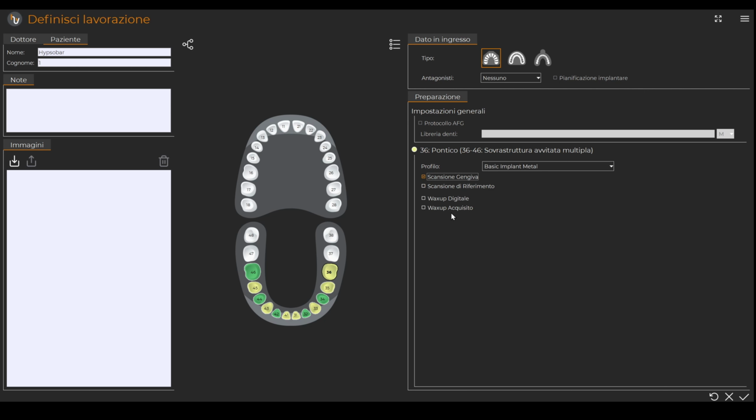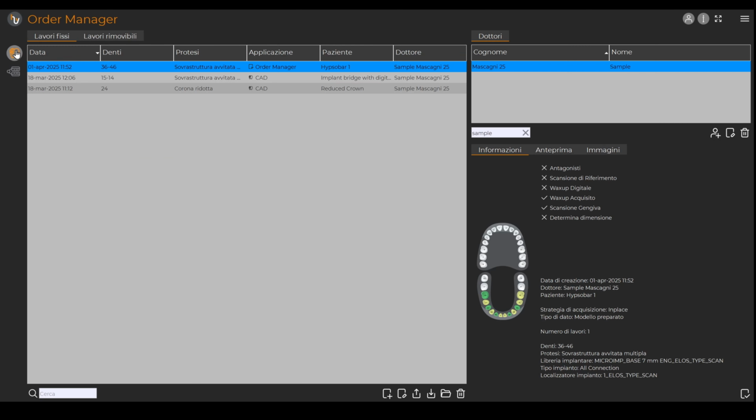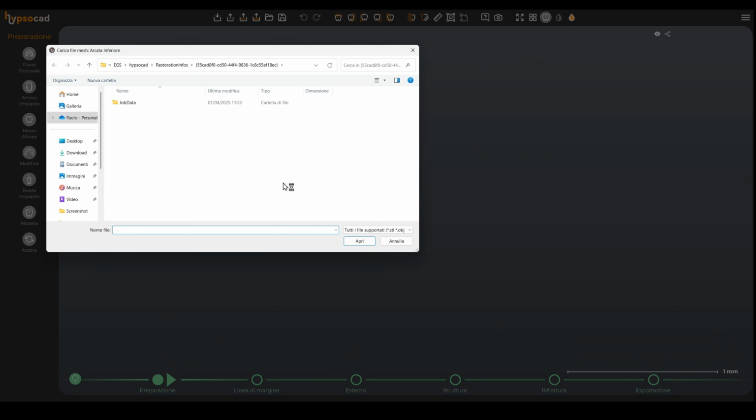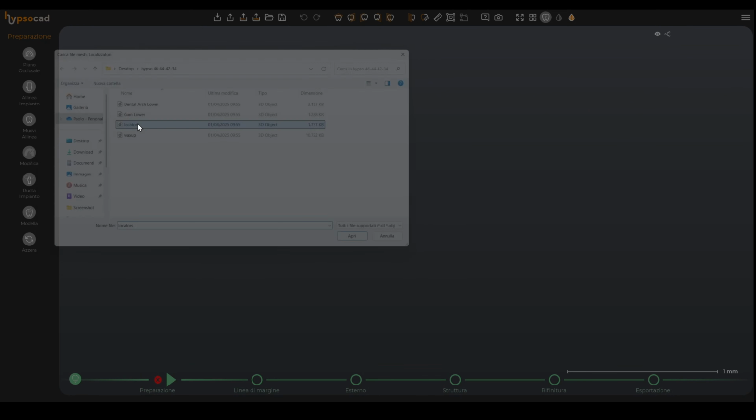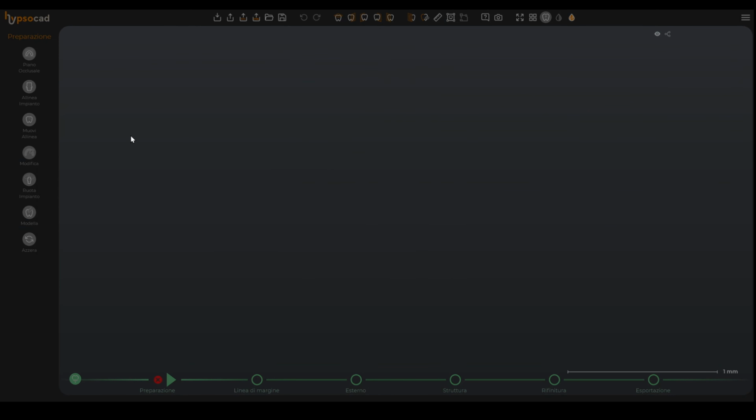But it is very important to use the acquired wax-up function if we want to import an STL file to create a HypsoBAR. We confirm and go directly to the CAD phase. HypsoCAD will automatically open a folder where in the upper left there will be the correct file to load. The software will ask us to load the lower arch, so we load it, then the scan bodies, wax-up, and finally the removable gingiva.